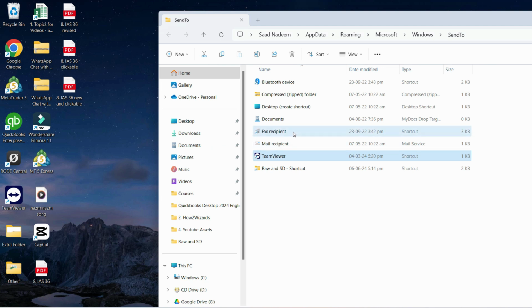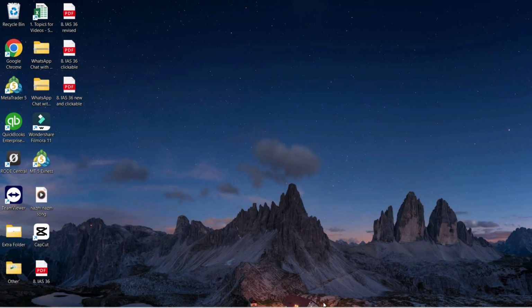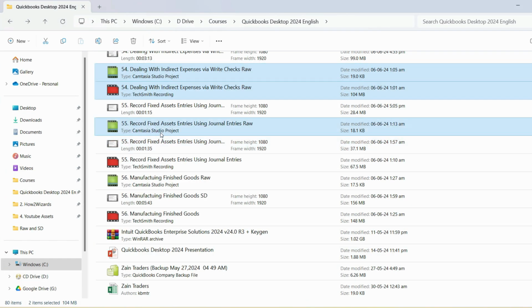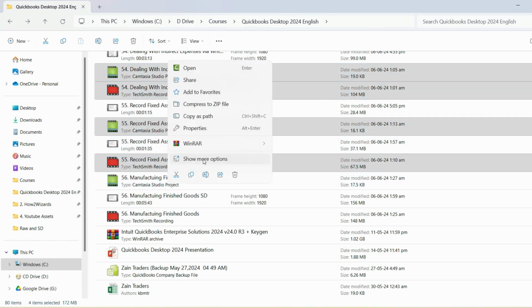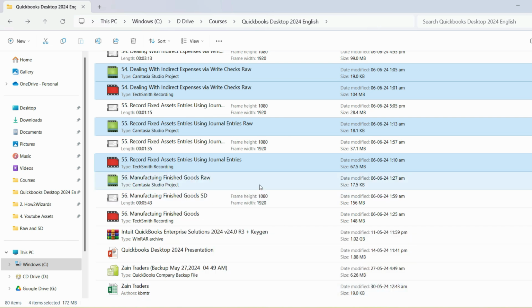What you can also do is, if you are not using some shortcuts like fax recipient and TeamViewer, you can delete that. So that's it. Let's close this and now let's check. I'll select some files, right click, go to the send to option, and here I can directly shift to this shortcut. But remember, it will only copy the files to the other location. It will not cut from the existing location.